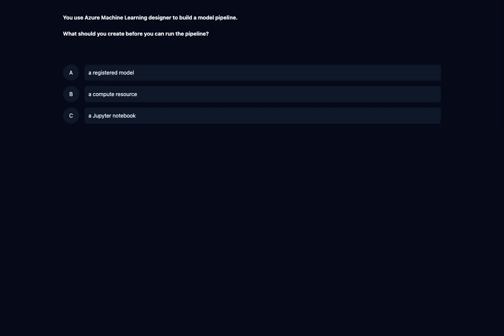You use Azure Machine Learning Designer to build a model pipeline. What should you create before you can run the pipeline? A. A registered model. B. Compute resource. C. A Jupyter notebook.